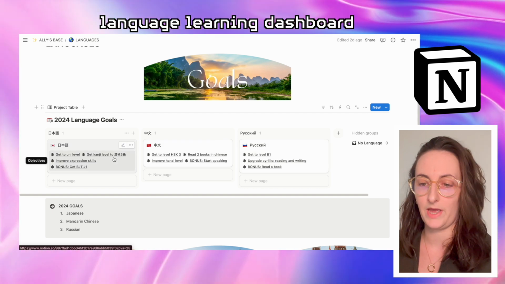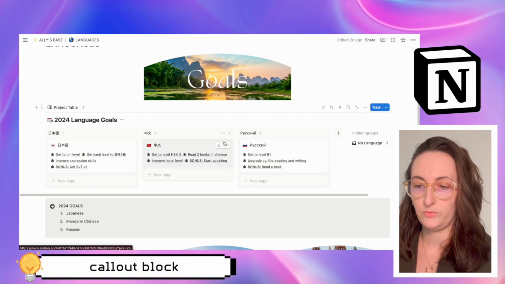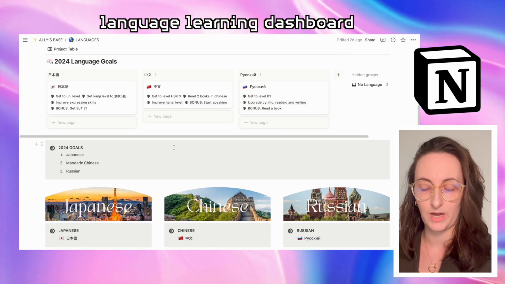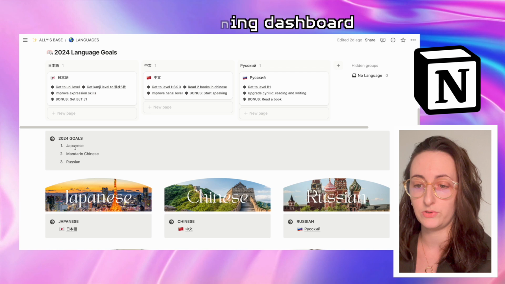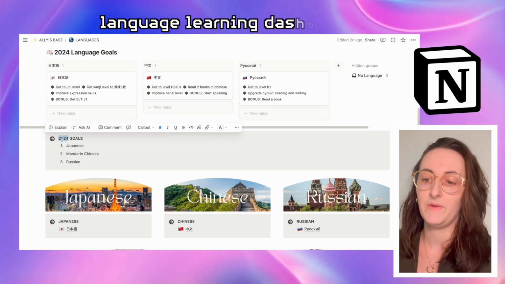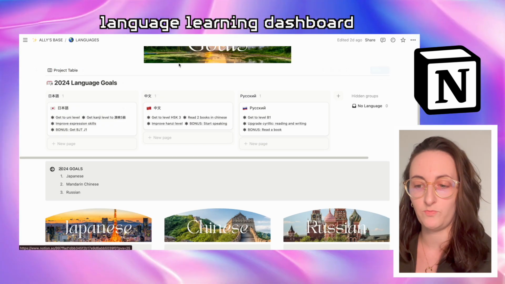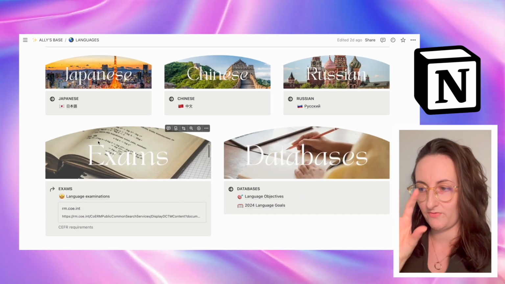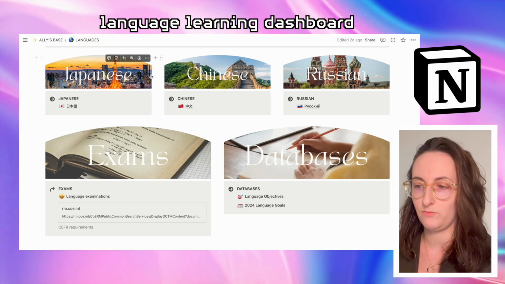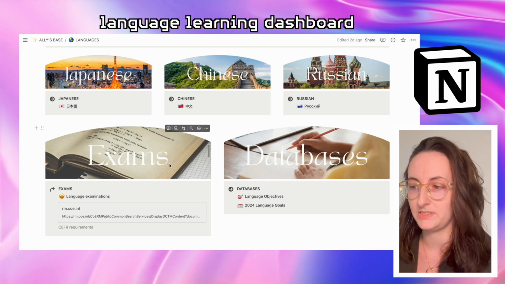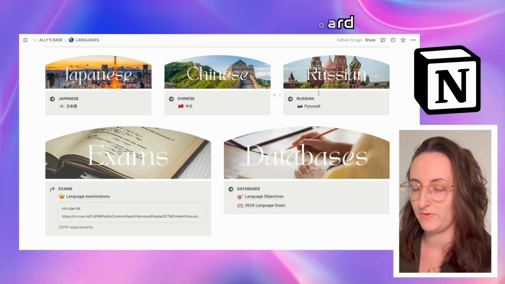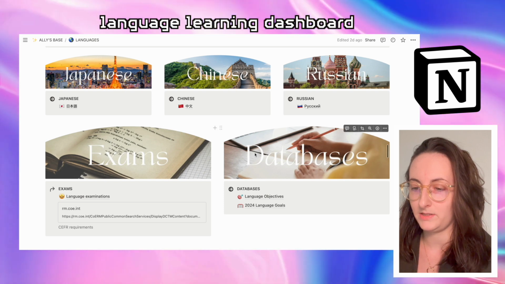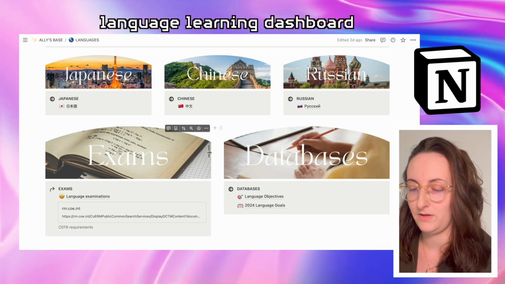Right below this, we have a call-out block called 2024 goals, and this is basically the prioritization order I give to my languages. So Japanese is the first priority, Mandarin Chinese the second, and Russian the third priority. And then right underneath, we have 5 different sections, 3 for each of the languages that I'm studying at the moment, except for Russian. As you guys know, I'm taking a break with Russian, but I still have it here on this page. And then I have 2 more categories there, my exams category for language exams.